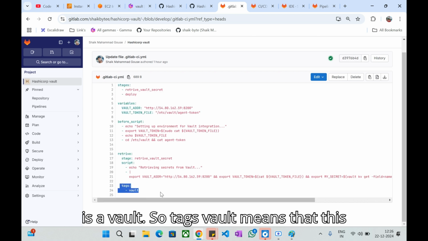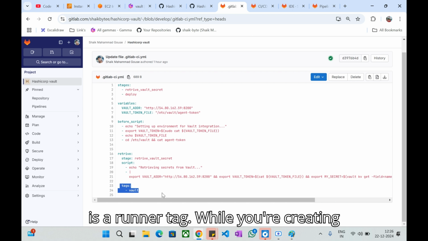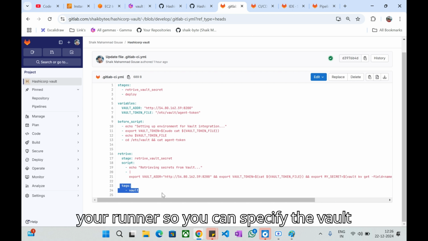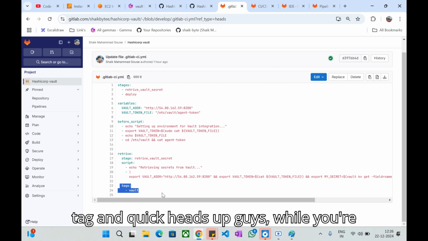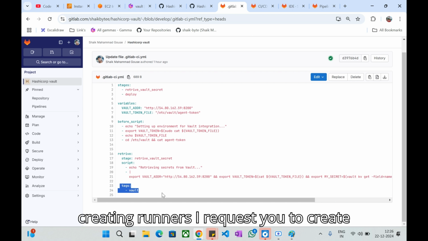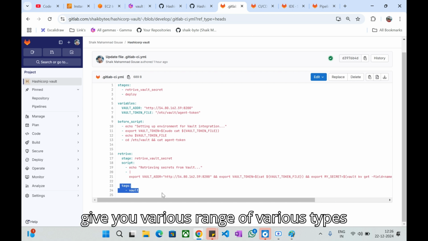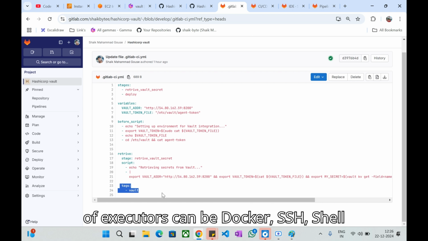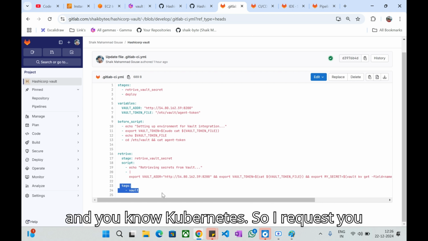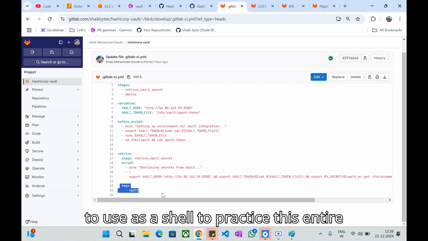Tags Vault means that this is a runner tag. While you're creating your runner, you can specify the Vault tag. And a quick heads up, guys: while you're creating runners, I request you to create a shell executor. GitLab gives you various types of executors, which can be Docker, SSH, Shell, and Kubernetes. I request you to use shell to practice this entire session.